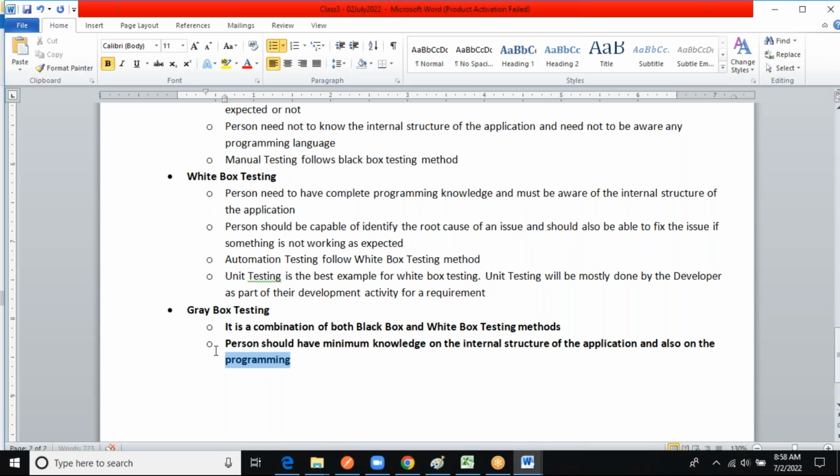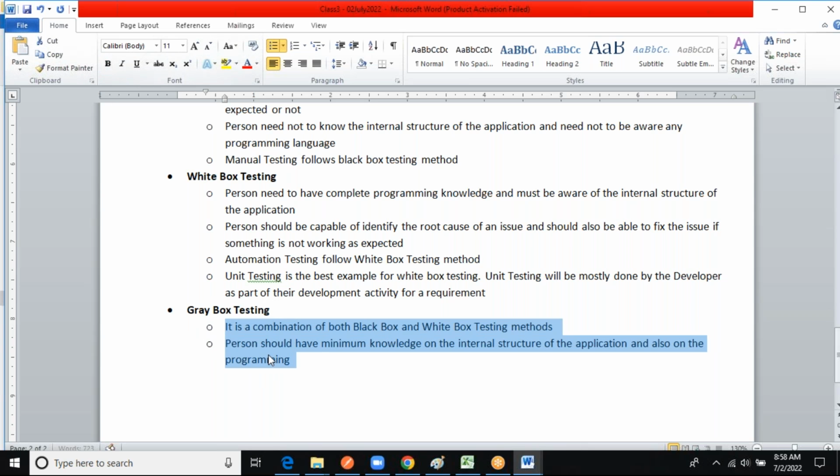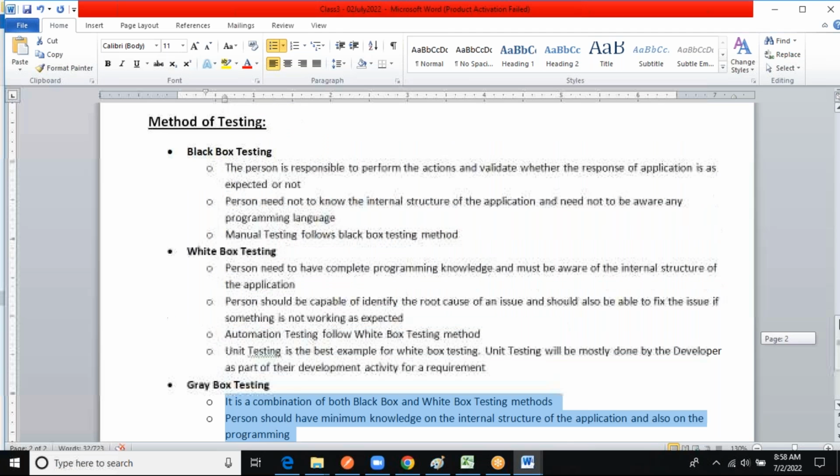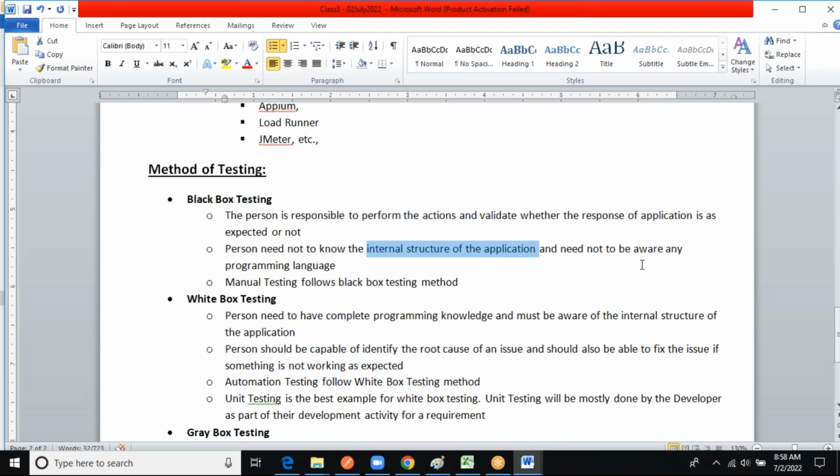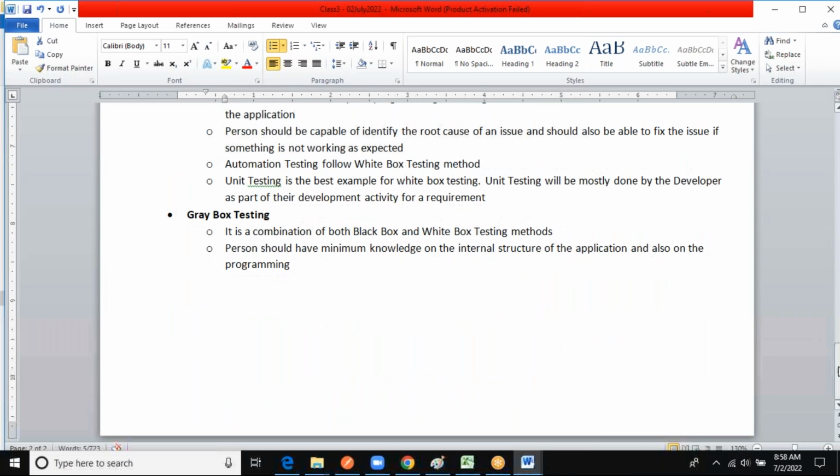Minimum knowledge is required. Though I mentioned manual testing does not require any internal structure knowledge or programming knowledge, if you have it, you will be doing a different level of testing. The developer might have written some code to implement this requirement. Let me test something against that program: how it is working, whether it is responding properly or it is breaking. That you can do if you know programming, as a manual tester.